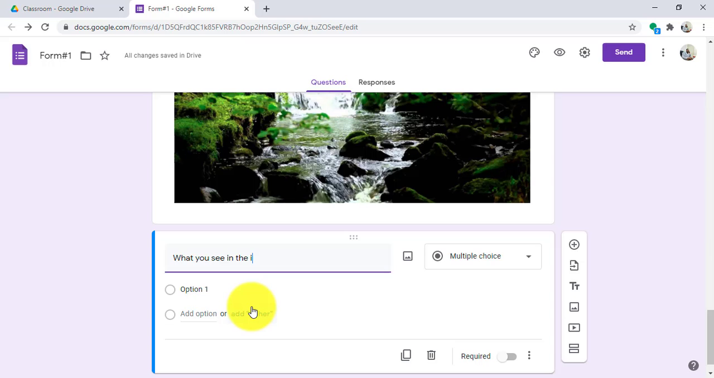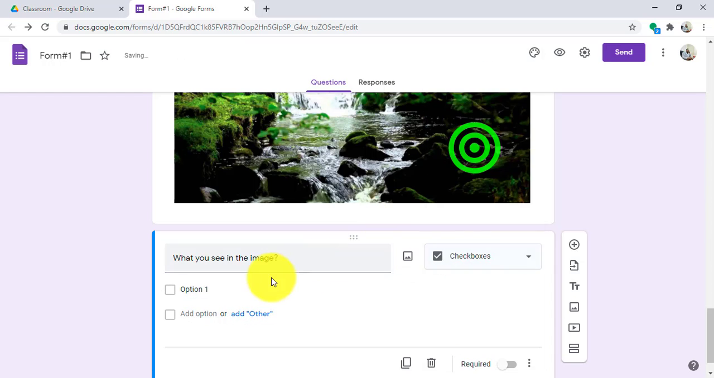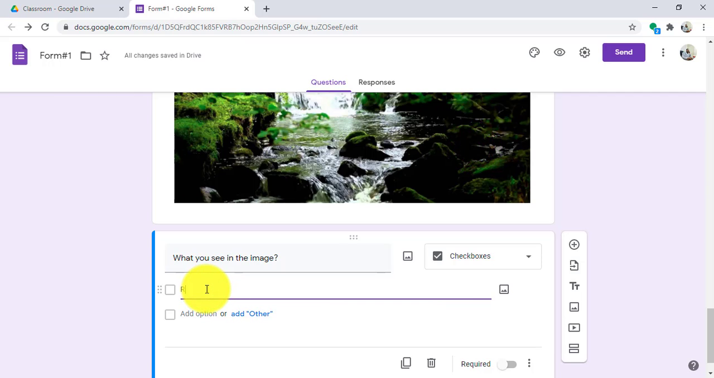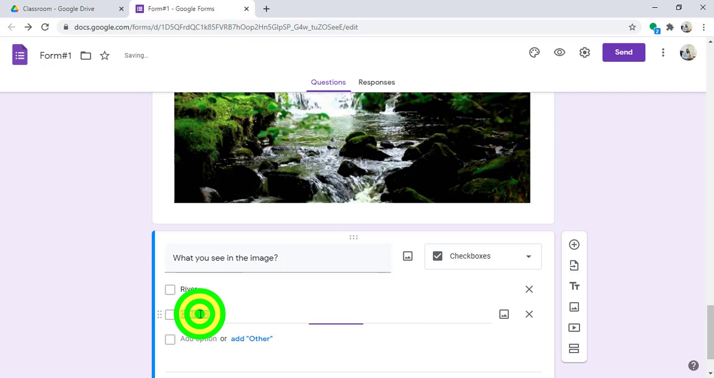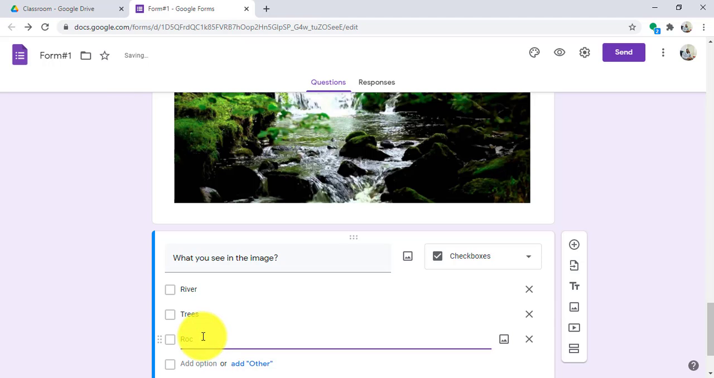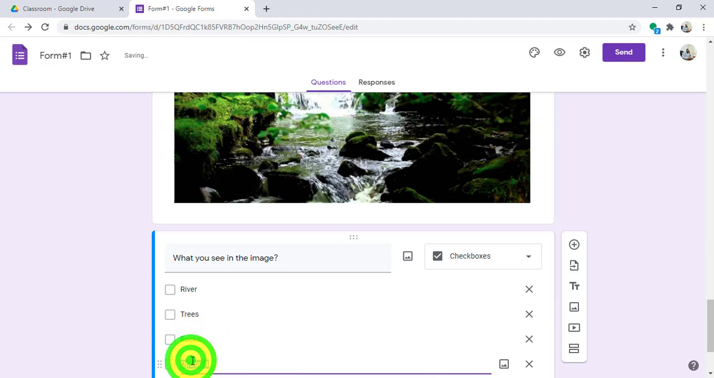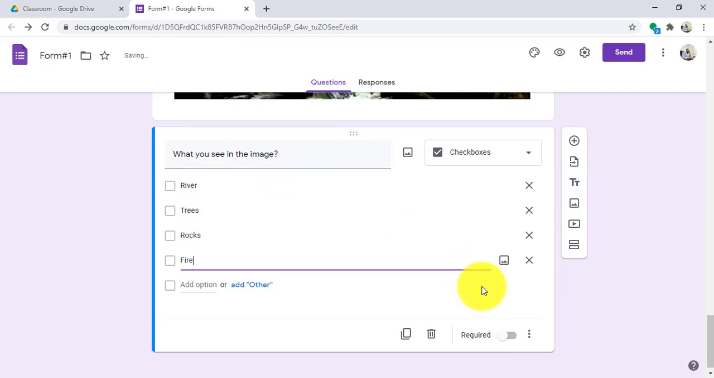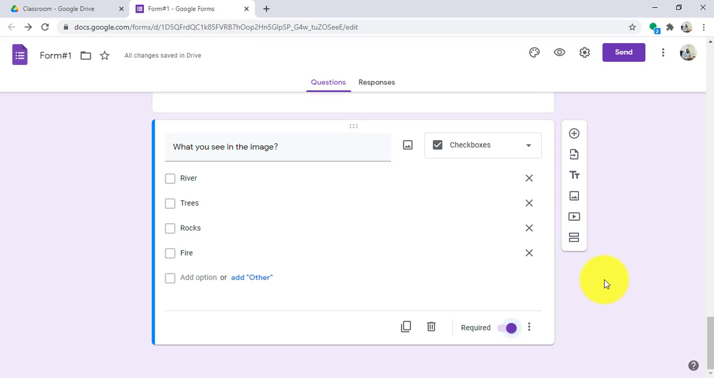in the image. I can add, for example, multi check boxes: river, trees, inbox, fire. Also, I will set this option as required. In general, the same concept is for video. I can add a video and a question related to this video.